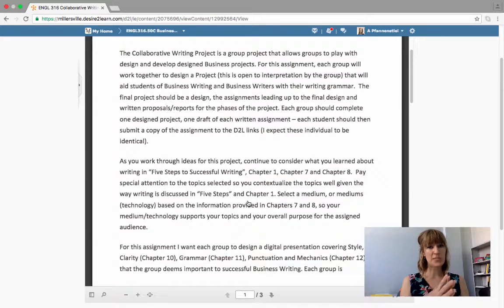Project is open to interpretation. This could be a PowerPoint or a series of PowerPoints. This could be a Prezi or a series of Prezis, an infographic or a series of infographics, a designed web space. WordPress has free websites, Wix has free websites, Google has free websites, so it's actually Google Sites. Any of those or anything else that you guys can think of to convey the information that you guys choose is appropriate.